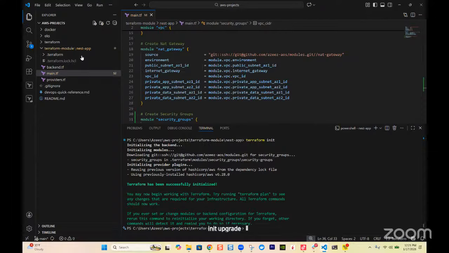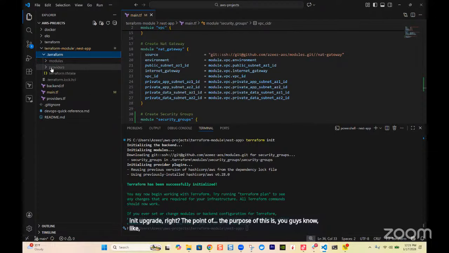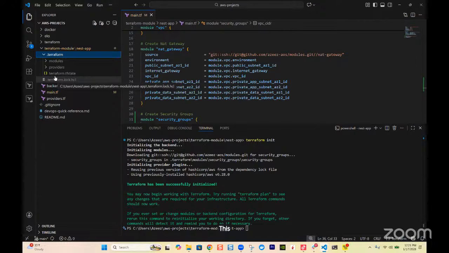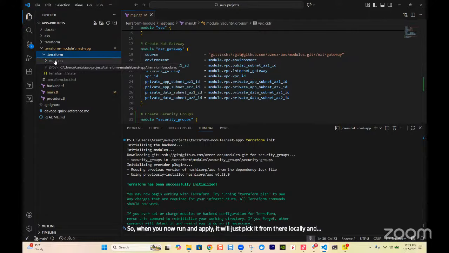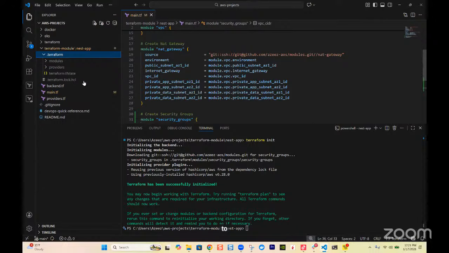The purpose of this is, you guys know, our modules will get bigger as we keep creating more modules. It'll get bigger and bigger, right? If it has to go to your repository all the time to download each module, it will just take forever. So what Terraform does is download it from your repository and store it here locally. So when you now run apply, it will just pick it from there locally and use it. But if you've updated your modules repository, then you can run terraform init upgrade to re-download it. So you guys just be aware of that.